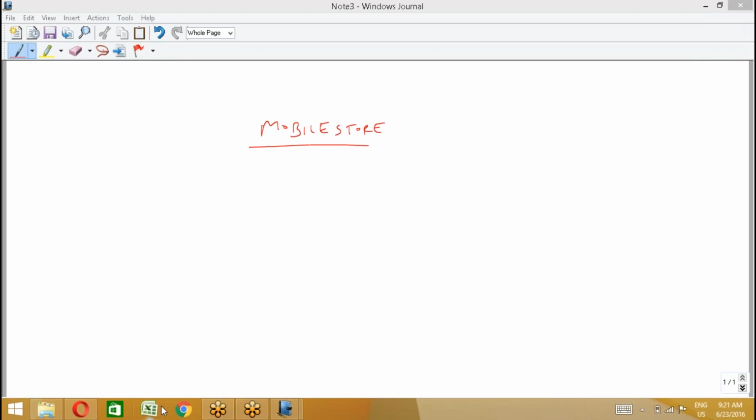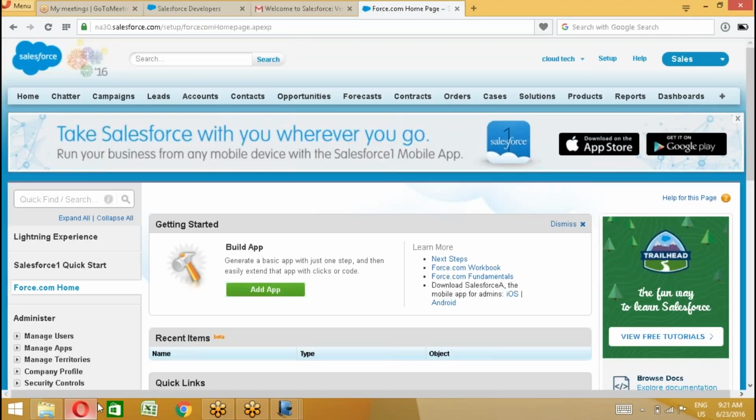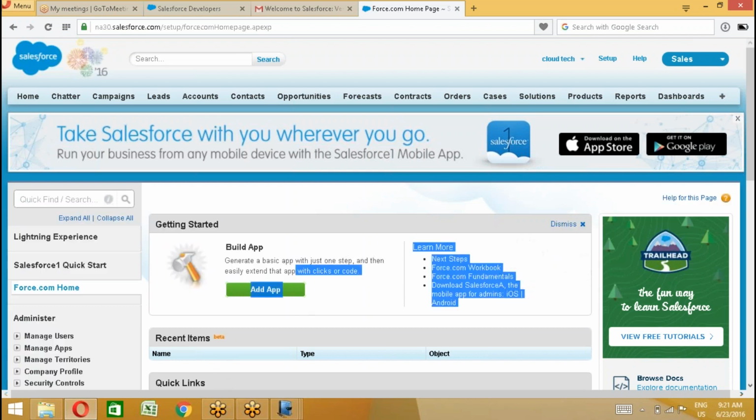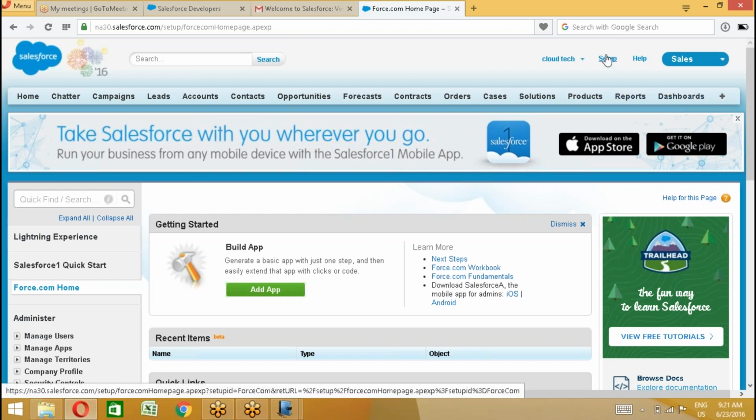Smrita, you have control. Please check. Create an application called mobile store. You have the access? Yes. See, for creating an application, go to setup. Hit the setup button. Can you see setup? Yes. Click on the setup.